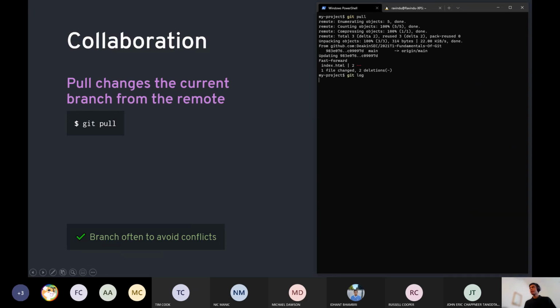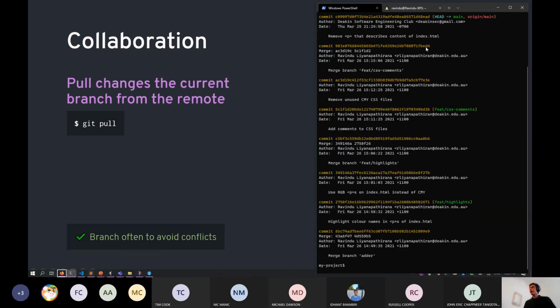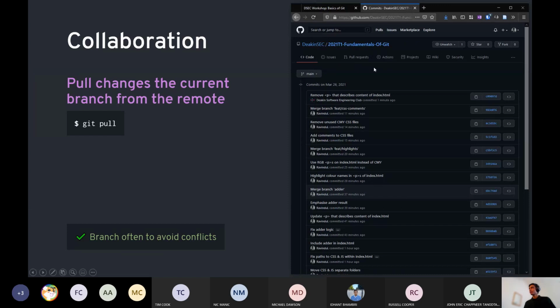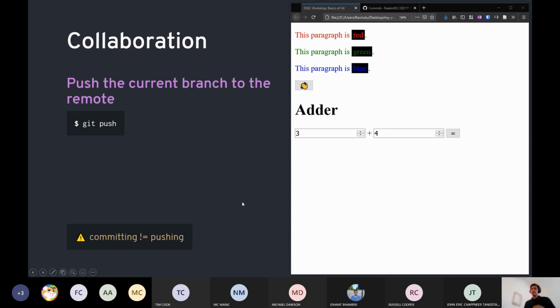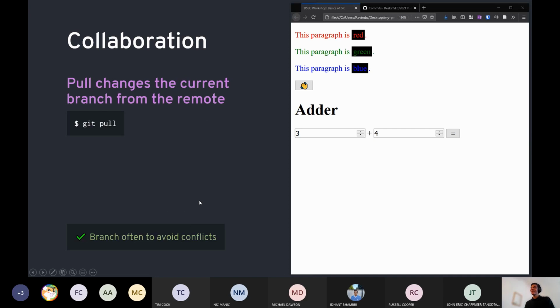And it's only now that I'll actually see this change, and it's only now that I can reload this page and that paragraph is gone. So that's really what collaborating with Git is all about. It's a sequence of commits, and then you'd push those changes, and then someone else would pull those changes, and you just keep doing that until your project's pretty much done.